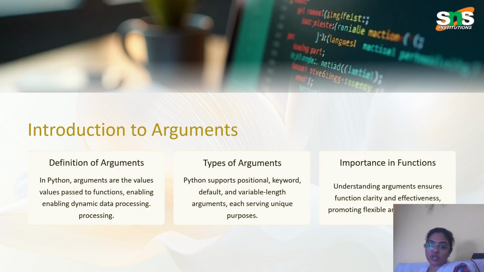So it supports the positional, keyword, and variable length arguments, which serve unique purposes. It also ensures the function clarity, effectiveness, and it promotes the flexibility and the reusability of that particular function. So wherever we are in need of an argument, we can have the uniformity at the time of function definition and the function call over the program.